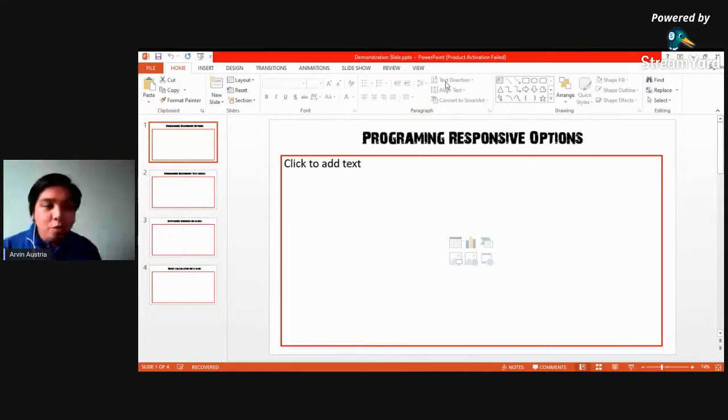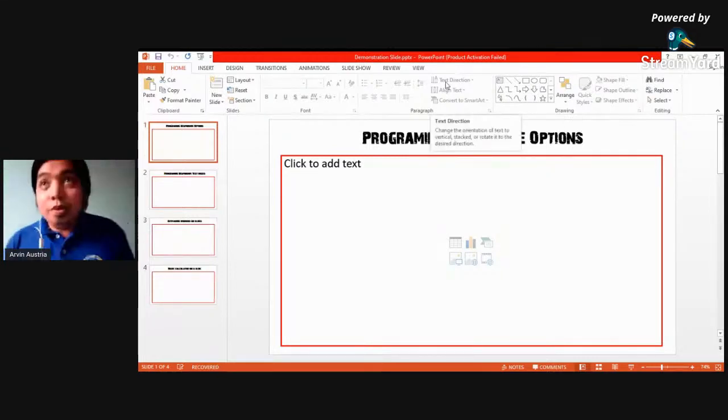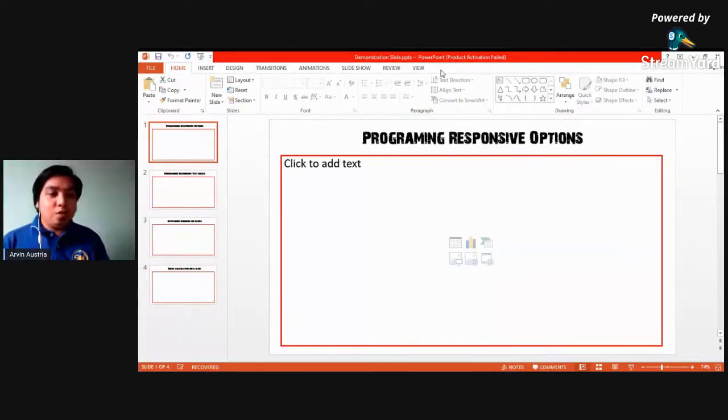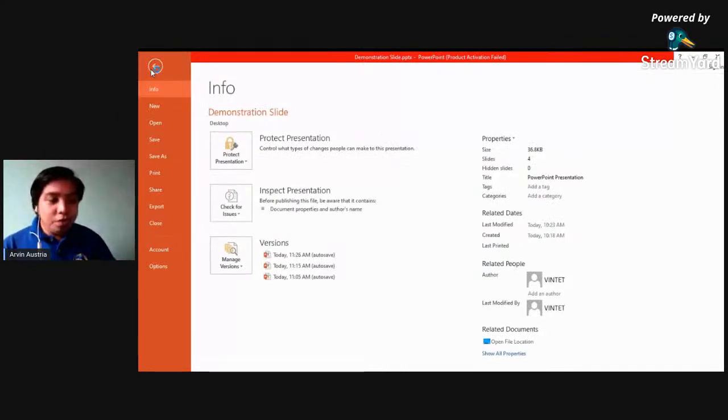Okay. So how are we going to enable the developer tab? Follow these steps. First step is to go to File. Once you are in File, you may now proceed to Options. You can go to Options.